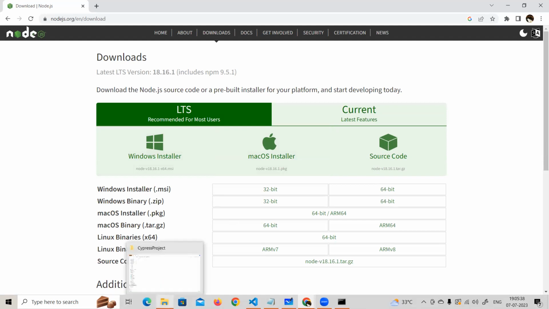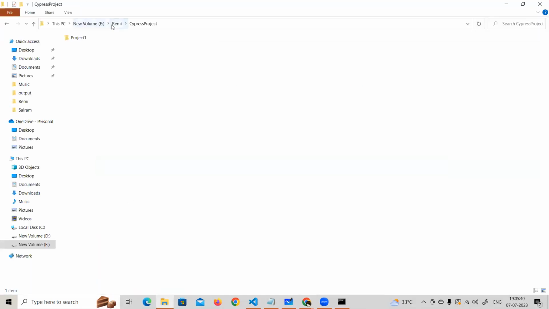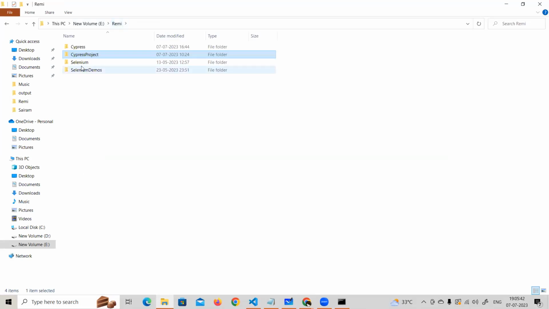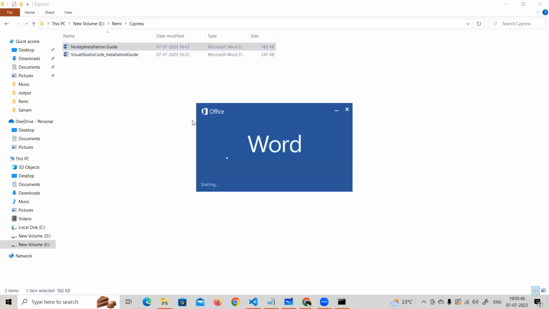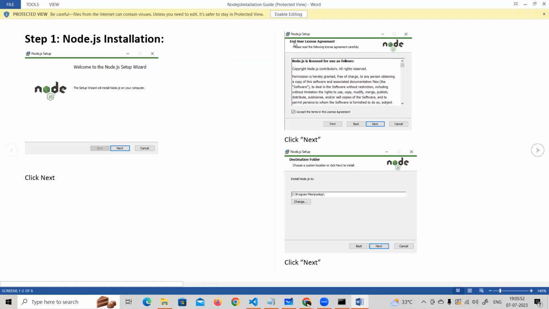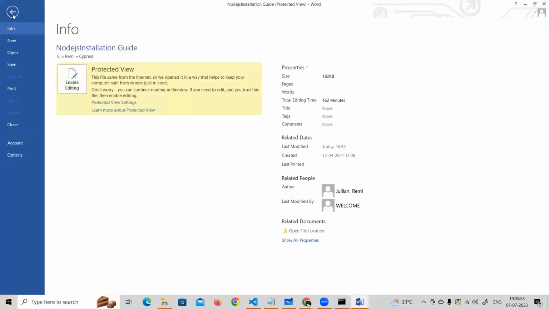I have also taken screenshots. I have created one document as a Node.js installation guide. I'll quickly walk you through that also. I have captured the moments when I installed it.